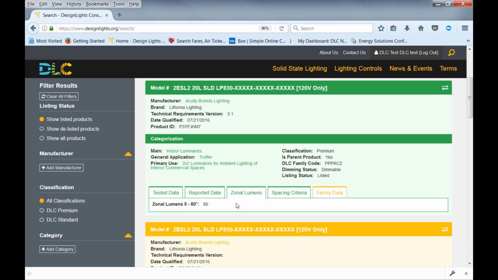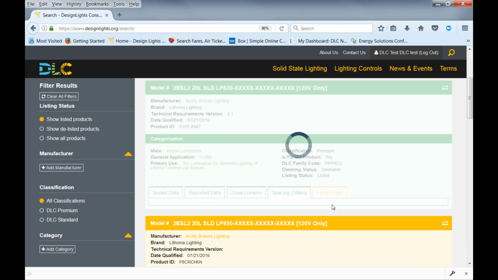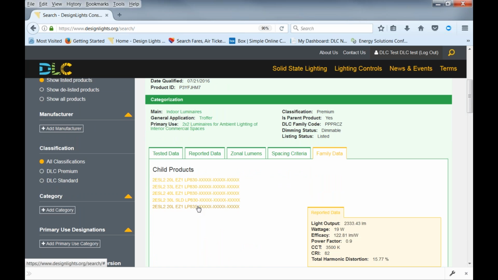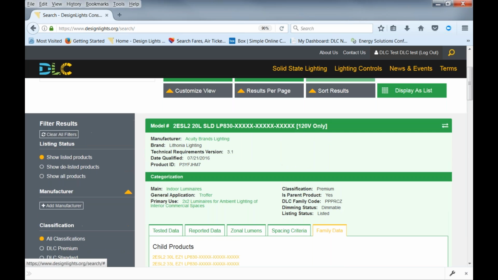So you can still look at the reported data just like you could on the other system. But you also have a tab for reporting zonal lumens, spacing criteria, and here the family data again shows up in yellow, and that will have the child products on there. And you can look at the reported data for child products that are associated with this particular parent product. And that shows up with the reported data for that child product.